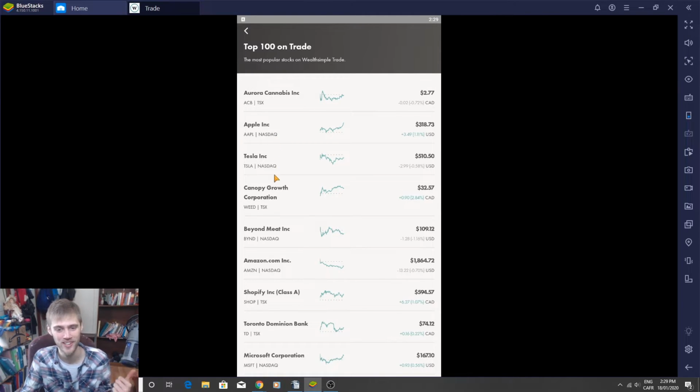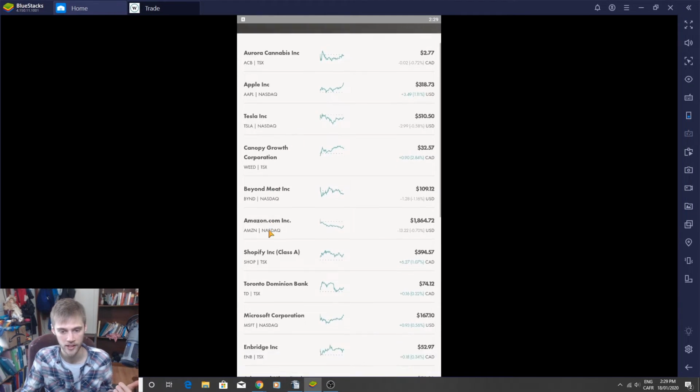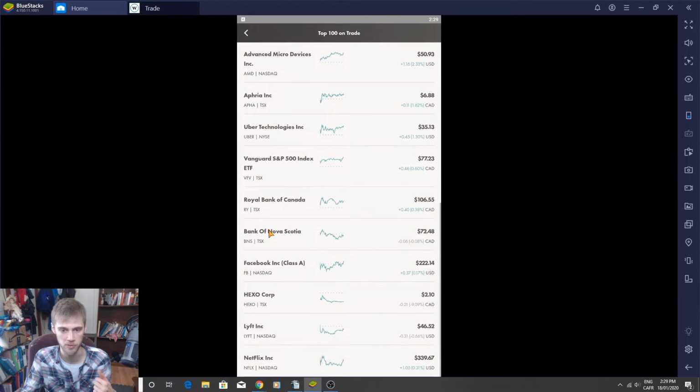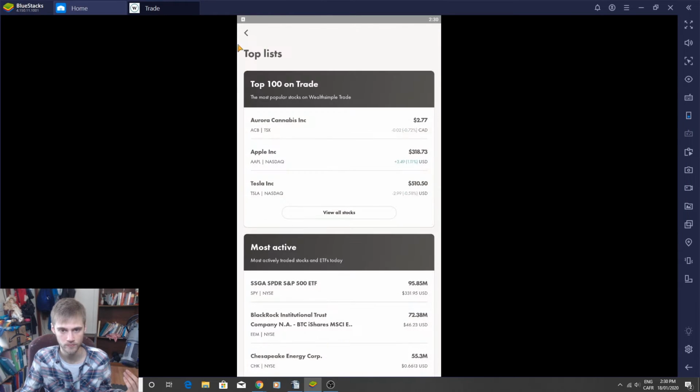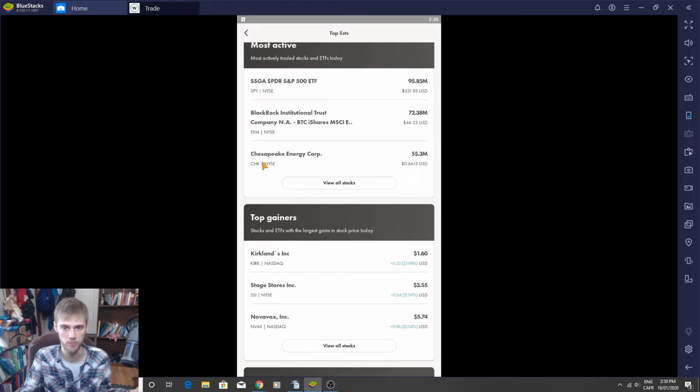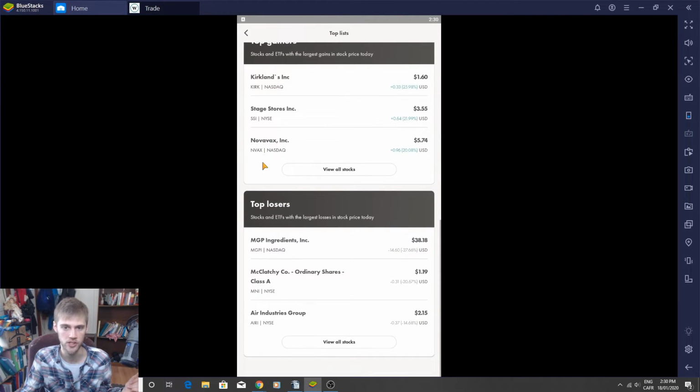Apple Incorporated is pretty high up there. Tesla, I know, is pretty popular. Beyond Meat has had a lot of talk recently. Amazon, of course, and Shopify. So it's pretty cool to see all these different stocks that people are trading. You can see the Vanguard S&P 500, which is a pretty solid fund. So that's pretty cool. You can see the top different stocks here. I'm just going to go back here. You can see the most active ones, the ones people are trading, I guess, over the course of the day. You can see the top gainers.